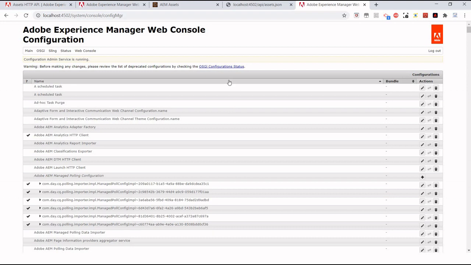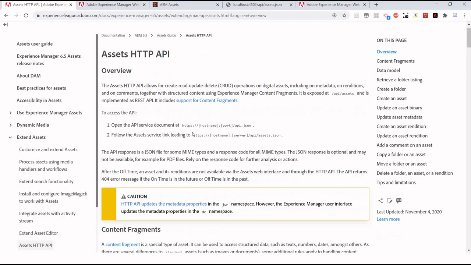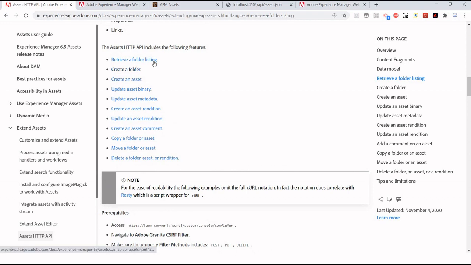Okay. So after these two configurations, if we check the Adobe documentation for the Assets HTTP API, what are the CRUD operations we can perform? Basically, we can retrieve a folder in DAM. We can create a folder. We can create an asset. We can push the binary data to an asset.